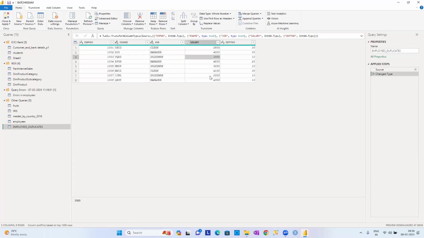2000 is the duplicate value. And one more also, I think there are no other values. Okay, 4,000, 4,500, 4,300, 4,100. Only 2,000 is going to be duplicated. Coming to department numbers also, 20, 30, 10, whatever we have, there are duplicates.